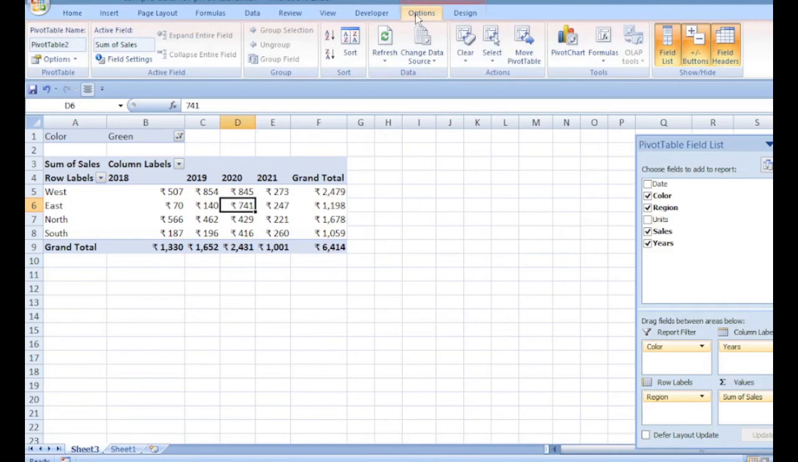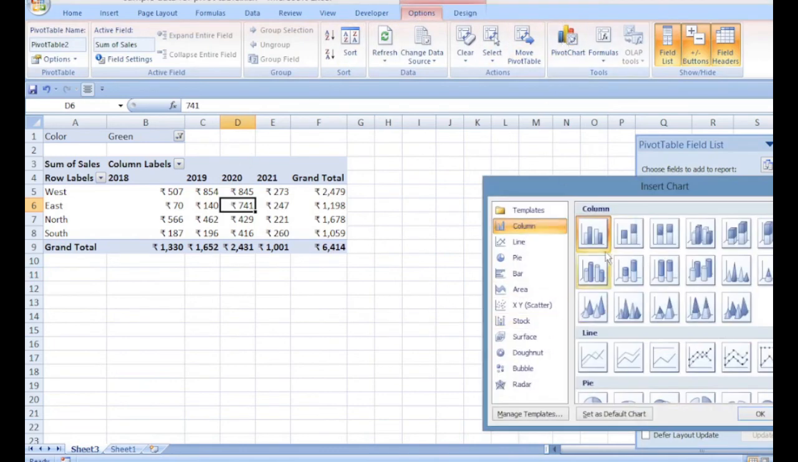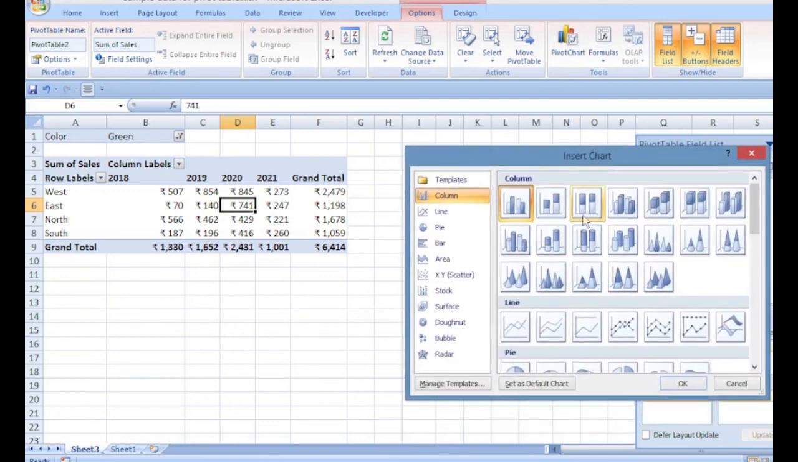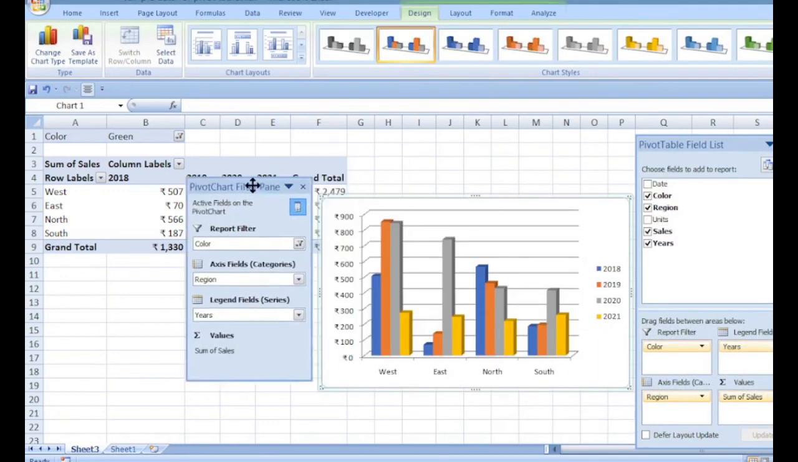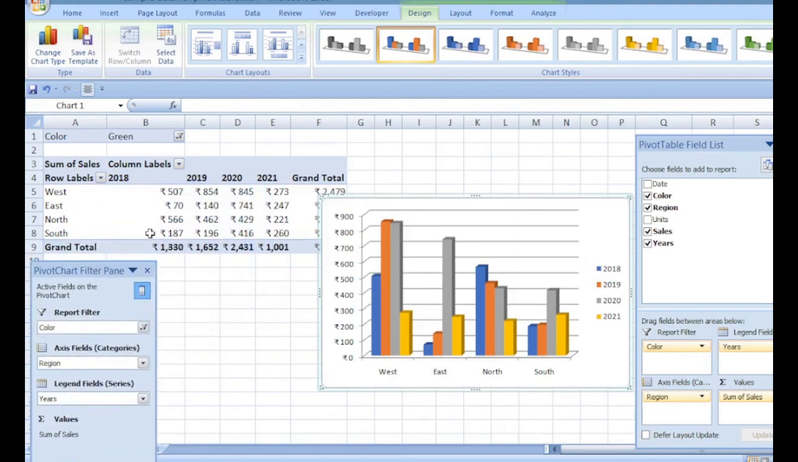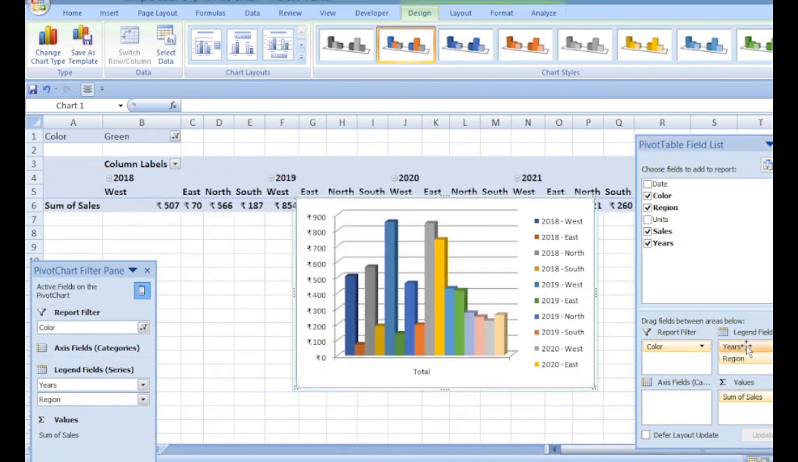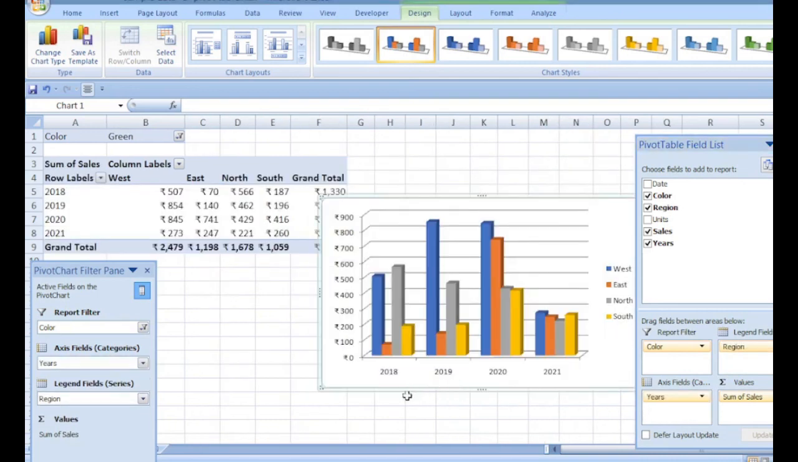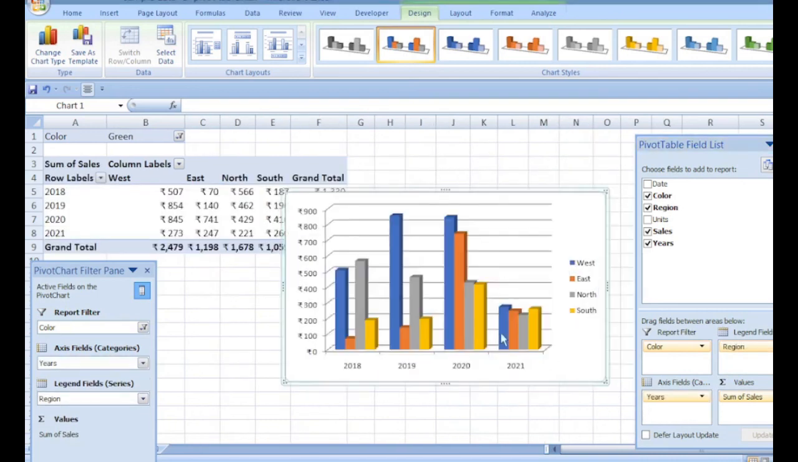How do I create a pivot chart? So go to pivot chart. You can select any one of these charts. Let me select this one. Here you can see that whatever the data in the table is displayed as a chart. Suppose I make changes here. So automatically the chart is updated.